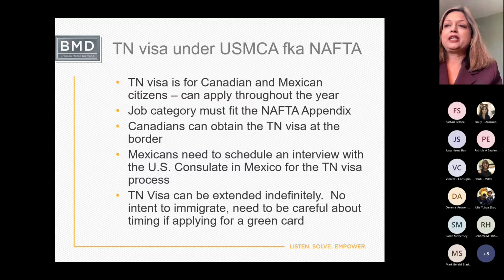The TN visa extensions can be obtained perpetually as long as you can basically prove the underlying eligibility requirements of that petition. For Canadians, Canadians can obtain the TN visa at the border. For Mexicans, they need to schedule an interview with the US consulate in Mexico to obtain the TN visa.